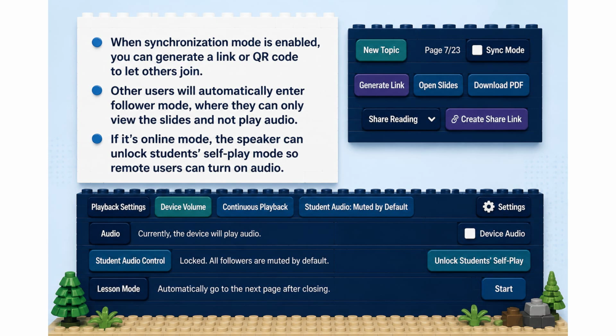In the control panel, you can even see the idea clearly. Student audio is muted by default, and followers are locked unless the presenter changes that setting. But if the session is online, the presenter can unlock student self-play mode. That means remote learners can turn on audio on their own device when needed. Right. So the system supports both guided presentation and remote access. Everyone stays synchronized while the speaker still decides how much freedom participants have.